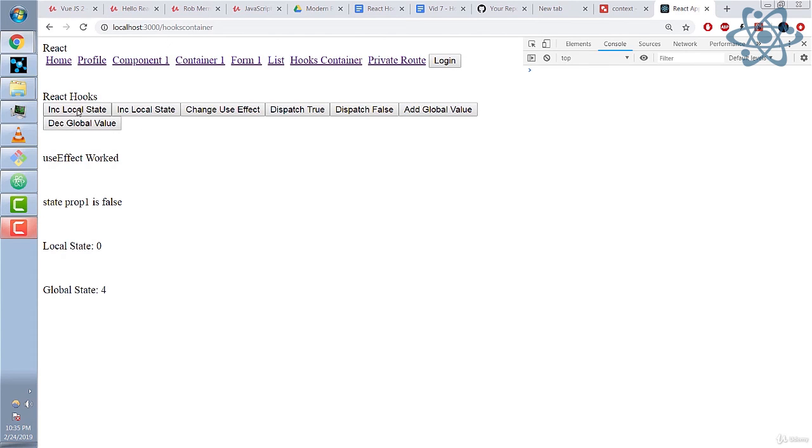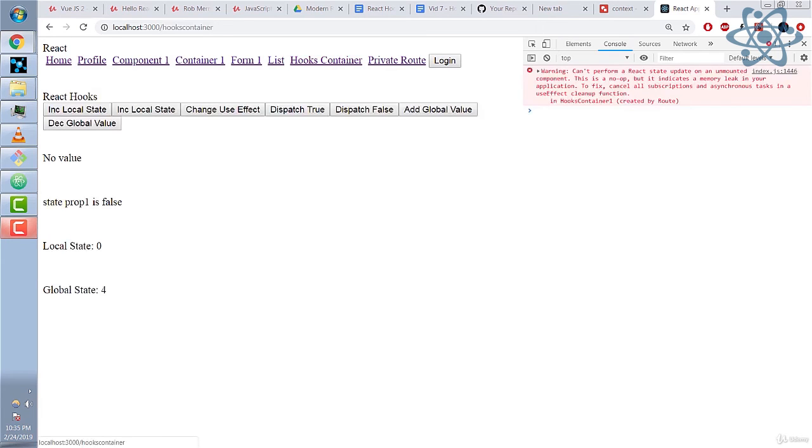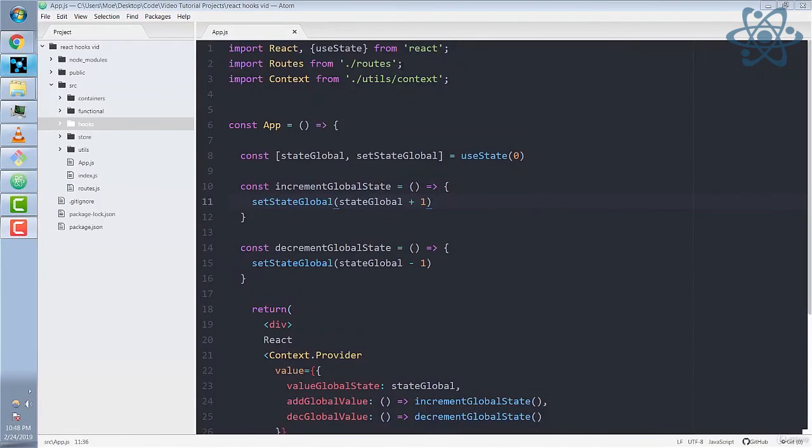So we can go to our hooks container and then increment the global state. And just to really make sure, we can also increment the local state as well. After doing this, let's go back to the home components. And after coming back to the hooks container, as expected, we see local state went back to 0 and our global state is still as is. And this is perfect. This is the exact functionality we want. We want our global state to persist when we leave a certain component.